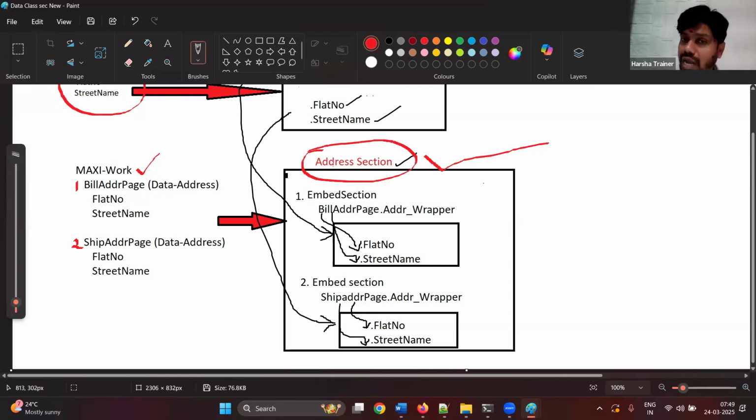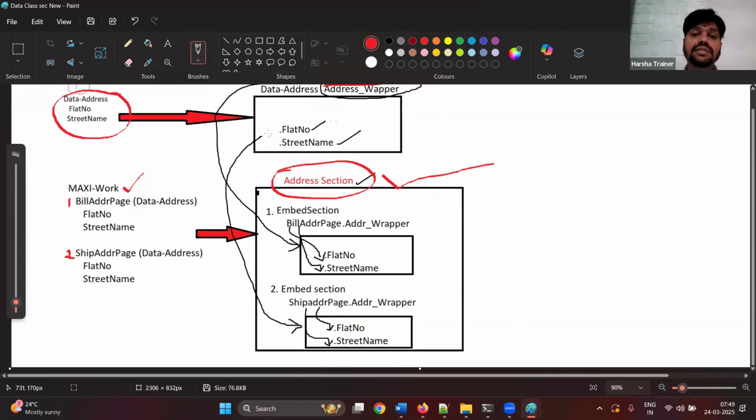Now into the work class section, I want to embed the data class section. Data class section I want to embed into work class. I want to embed into where? Work class. But it is not possible by default. Why is it not possible? Anyone of you tell me? Both are in different classes.